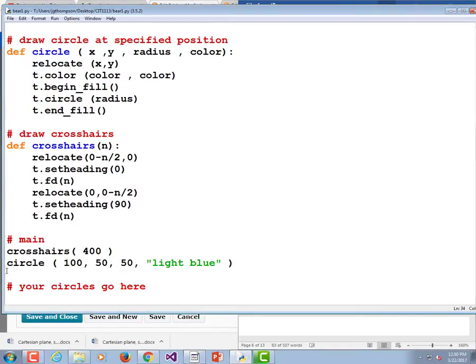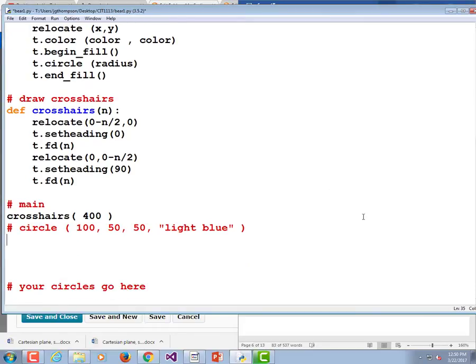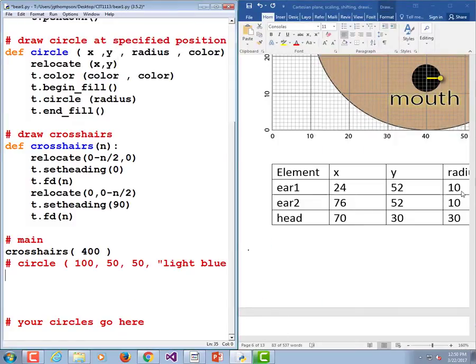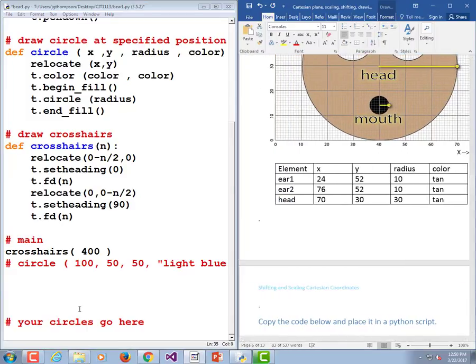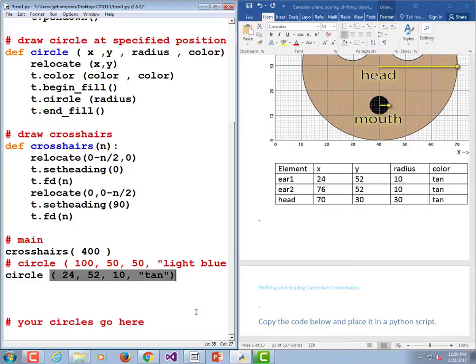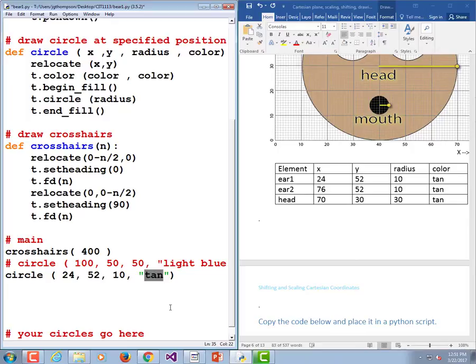So, I'm going to comment that one out. I could just delete it. There's really no reason to leave the blue one. And I want to add 3 circles that draw it in this colors and this radius. And I think I'll put comments on them as I draw them. But anyways, circle, the x coordinate of the first ear is 24. At least I decided it was on mine. 52 with a radius of 10 and a color of tan. Got to put tan in quotes. If you don't want to make it tan, that's okay.